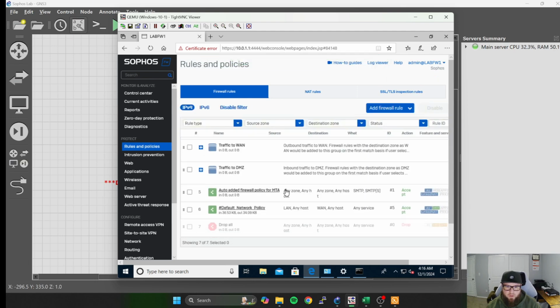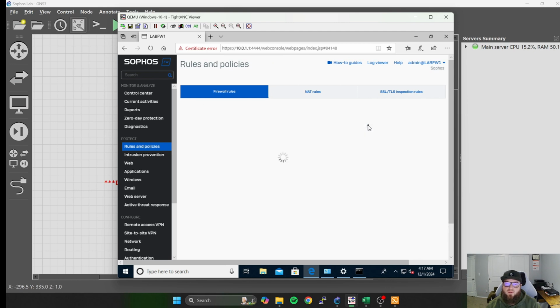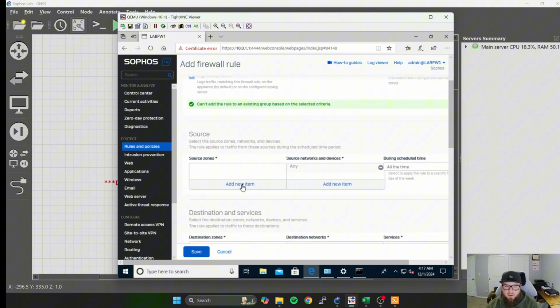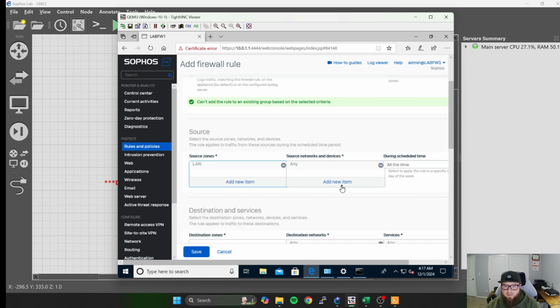And then we'll go ahead and create one the other way, which will allow traffic from VLAN 20 to VLAN 30. So let's go ahead and do 20 to 30. We'll position, go with the top, accept traffic, go ahead and log it. Source zone again is going to be the LAN. Go ahead and apply that.